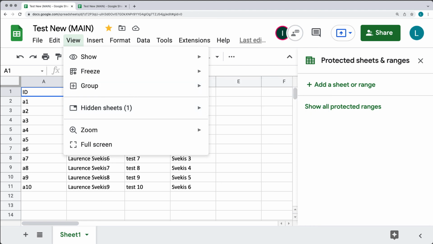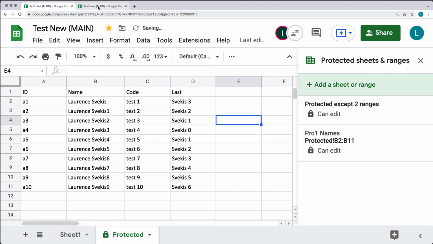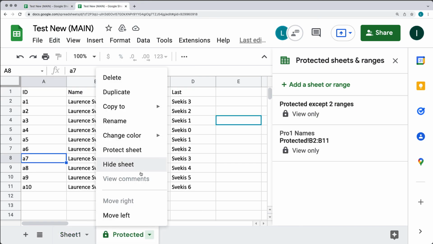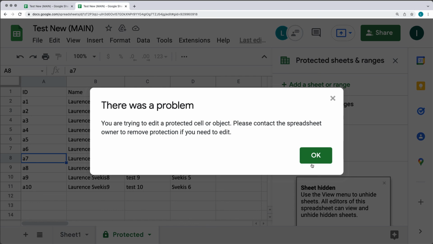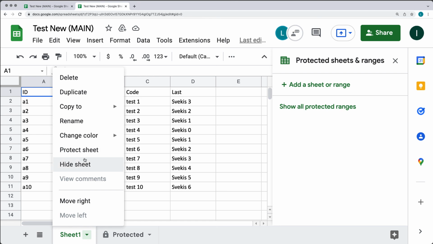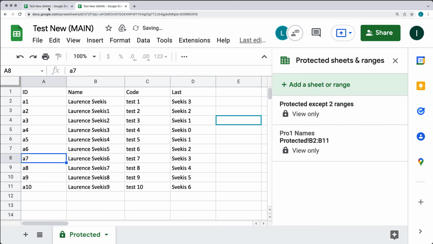Because this sheet was actually hidden by the owner, they can select view and then show the sheet once again. And then the other account as well will be able to see the sheet. They can select the sheet and hide it. But if this is a protected sheet, they're not going to be able to hide it from the owner. So the same as editing it, they're not going to be able to hide it. And because sheet 1 isn't protected, they are able to hide it.